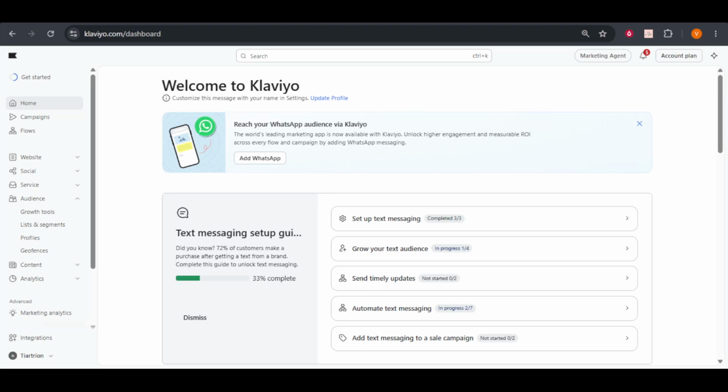In this video, you'll learn how to create tags in Klaviyo, a powerful tool for email marketing automation. Tags in Klaviyo are an excellent way to organize and manage your campaigns, helping you keep everything streamlined and efficient. By the end of this guide, you'll be able to set up your own tags effortlessly. First things first, let's dive into your Klaviyo account.